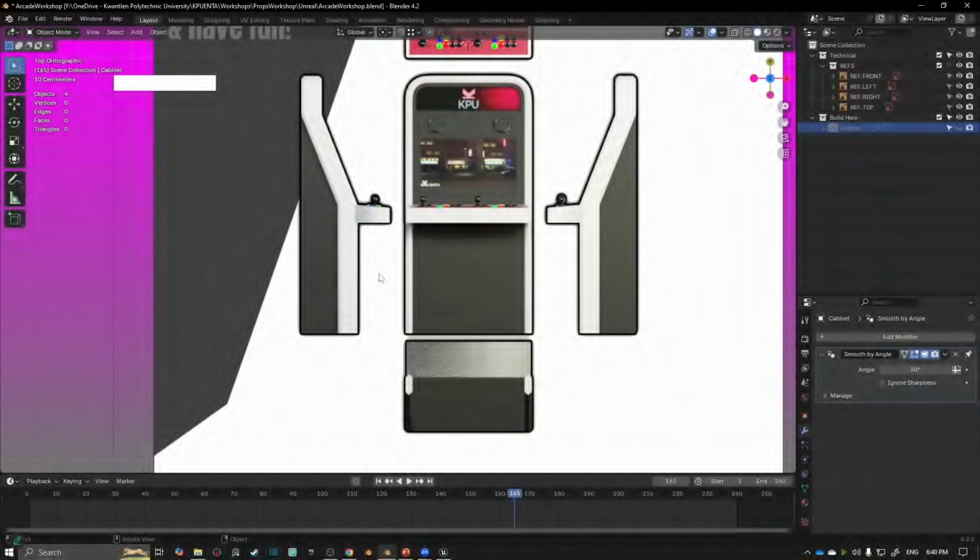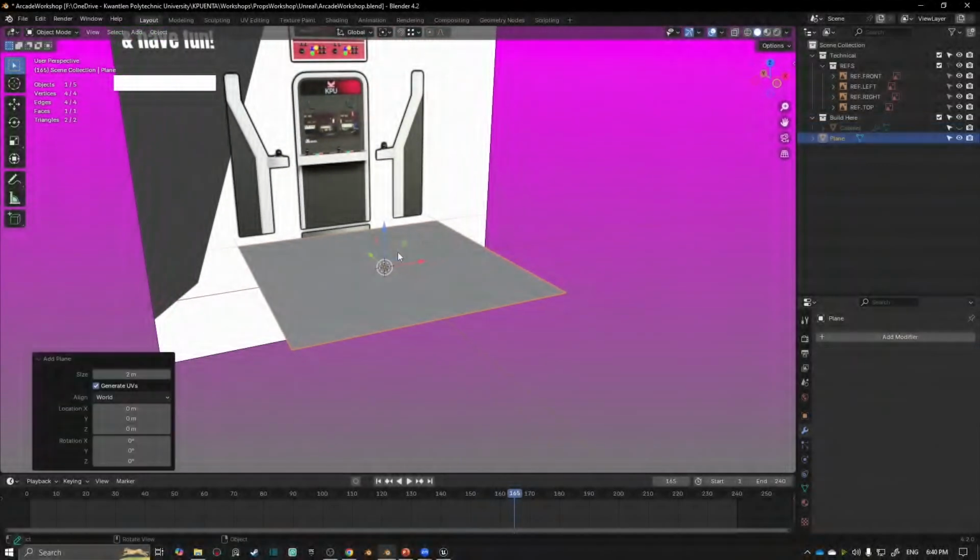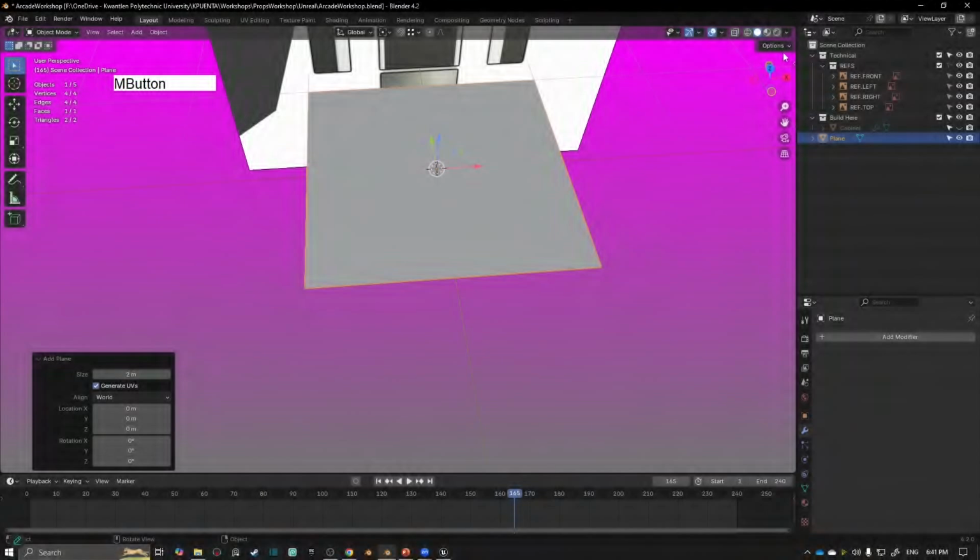What I'm going to do is hit Shift A to create, and instead of a cube this time, I'm just going to create a plane. So a plane is just a flat surface. By default, it's 2 meters. I don't really care. You can leave it at 2 meters because we're going to edit it.